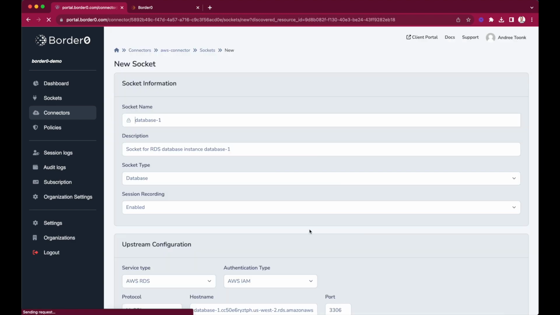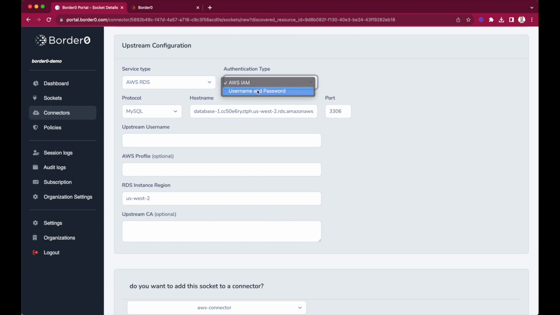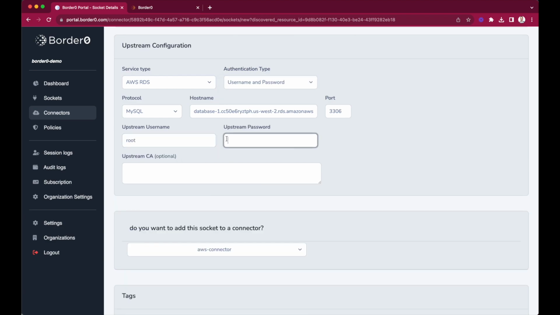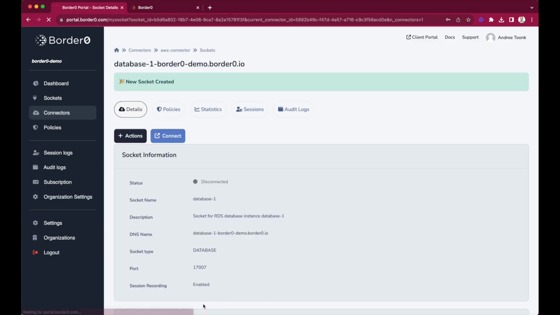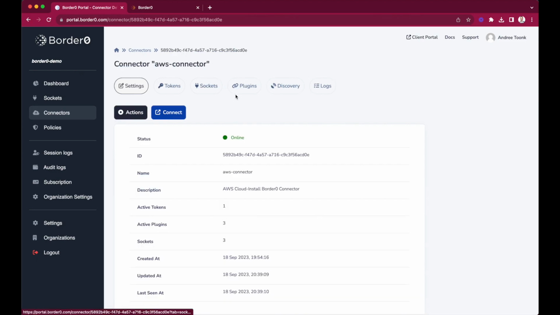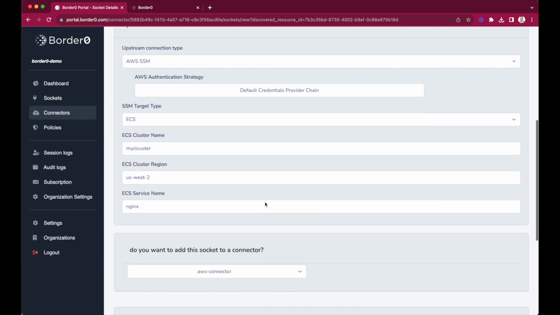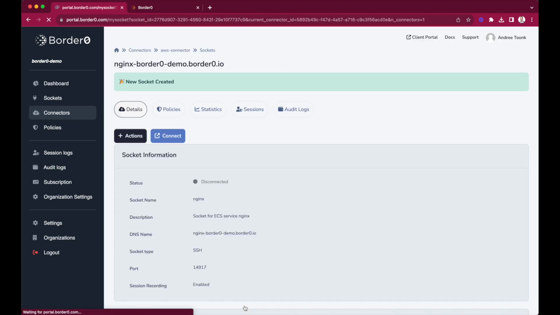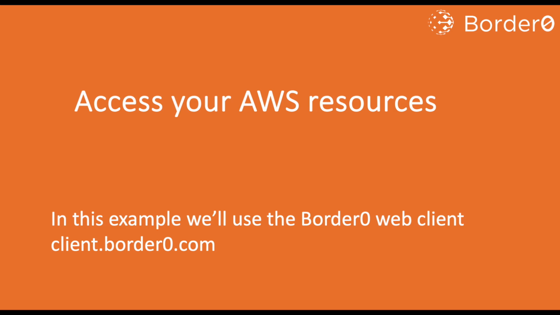Let's go back. Click on this AWS RDS instance. Again, everything's pre-populated. We support multiple authentication types, including AWS IAM and username and password. So I'll provide that, scroll to the bottom, hit create socket, and now we've turned this RDS instance into a Border0 database socket. Finally, we'll do the same for this AWS ECS cluster. Everything's pre-populated, the connector has the right role, so I'll just hit create socket. And again, notice how within a minute we've turned an RDS cluster, an ECS cluster, and an AWS EC2 instance into Border0 resources.